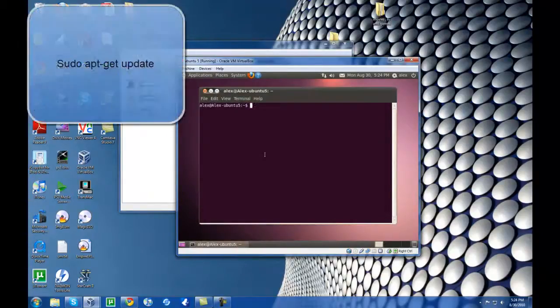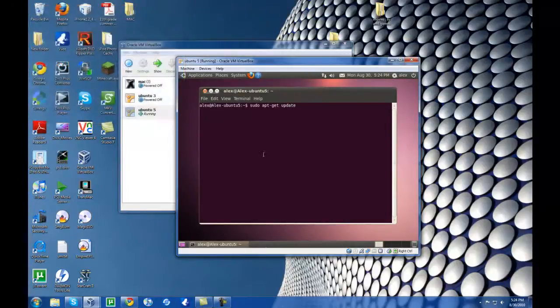You are then going to type in sudo space apt-get and then update. If you can't read that, I'll have it spelled out in the underbar. You're going to hit enter. It's going to ask you for a password. You are going to type in that password you used earlier when installing the system, and you're going to hit enter.